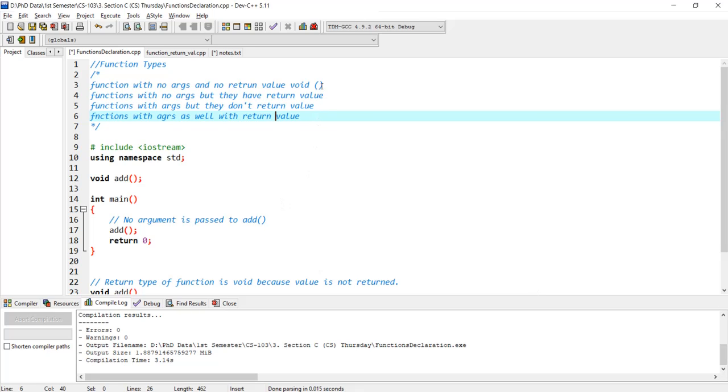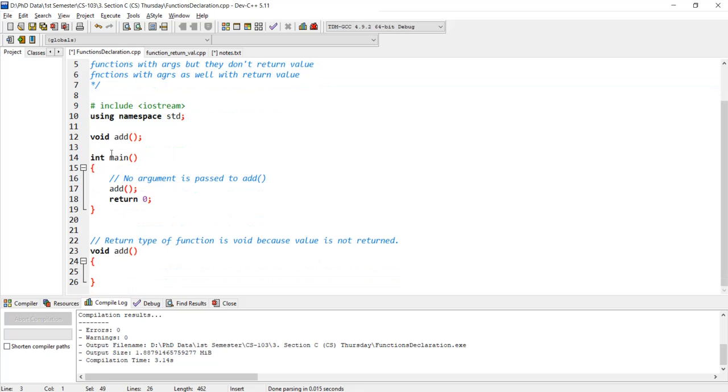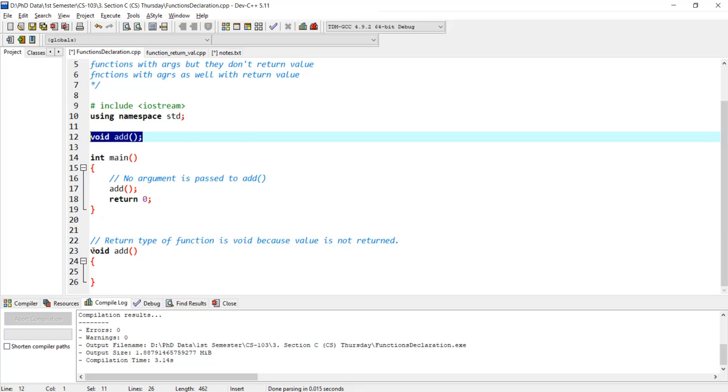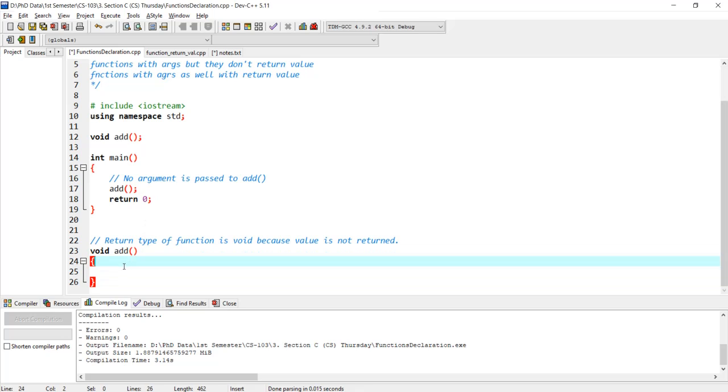Starting with the first type, with no arguments and no return value. Here we have a skeleton of the code, so let's fill this skeleton with our own code. We have a declaration of the function here, void add. That is, we will define an add function which has the data type void. If we have the data type void, that means this will not return any value to us. Also, we are not passing any arguments to this function. The brackets are empty, so it will not take any argument. Whatever is done is inside this function.